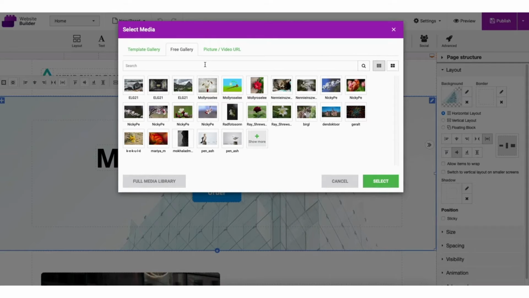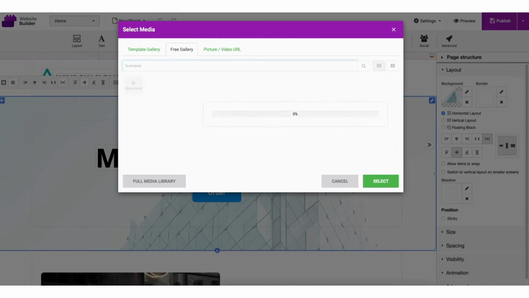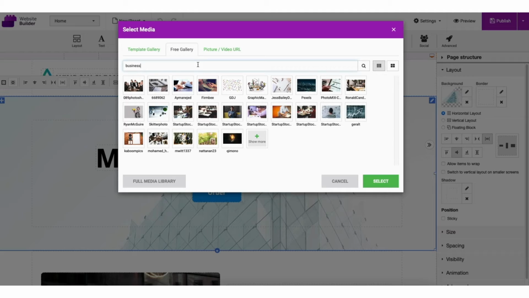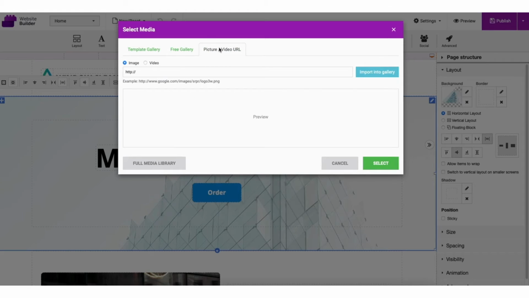In the search bar, you can type in something you are looking for. I'll type in business. It'll pull up images related to business. If you see one you like, click on it and then click the Select button. It'll now add the image to the section on the page. If you click Picture, Video URL, you can put in a URL for the picture or a video you want to use. Click the Select button to add it to the page.